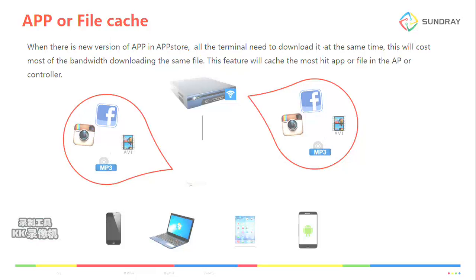In this way we can help to save the bandwidth in the office. If everyone concurrently downloads the new application at the same time, it will use a lot of bandwidth, affecting other applications like email or other working applications. So we can set a specified space for caching this application.